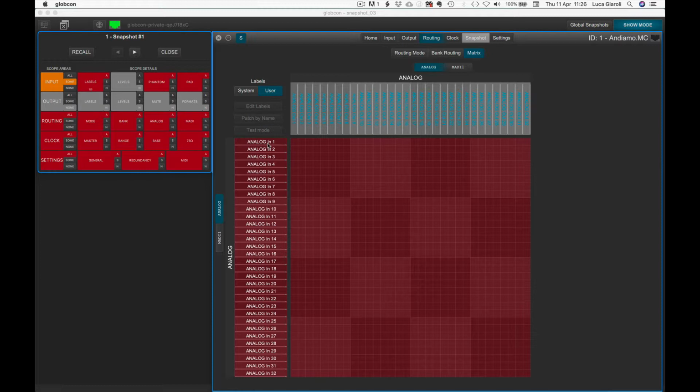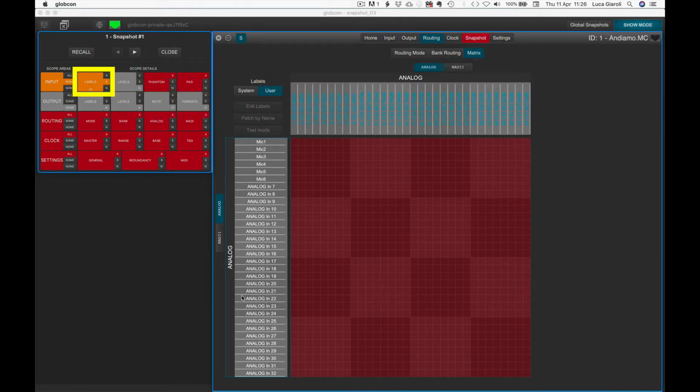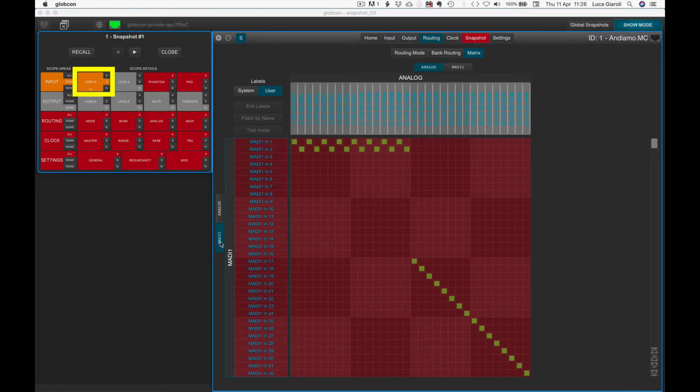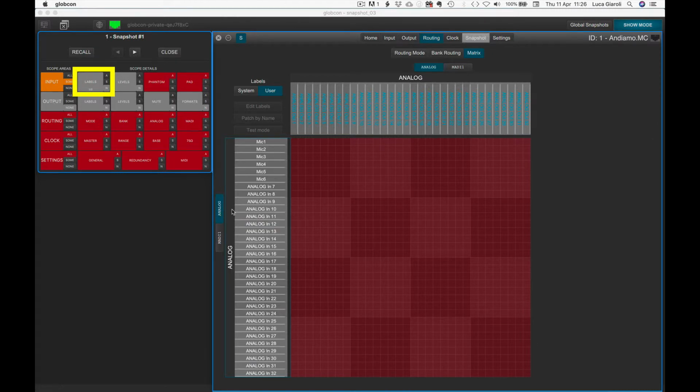If we want to exclude only the analog ones, we can keep pressed Alt and click on any analog input label. Immediately, the label's detail becomes orange. We can check that all the MADI ones are still included. If we now exclude all the MADI ones too, with Alt plus click on one of them, the relevant detail rectangle becomes gray, showing that none of them are currently included in the scope set.